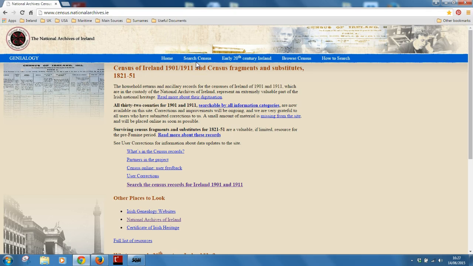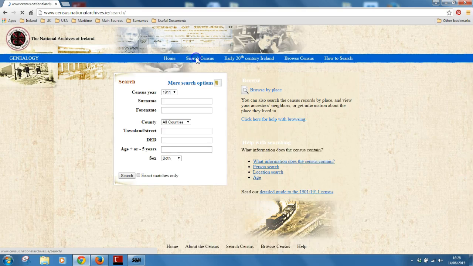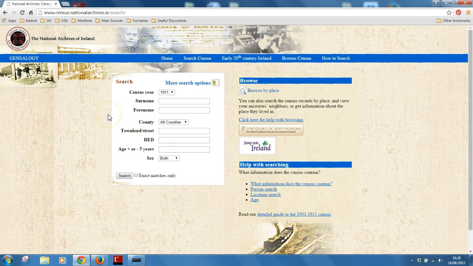Just a note for our American friends, obviously if your ancestors came to America before 1901, then they will not be captured in this census, but some of their family members, brothers, sisters, parents who remain behind may very well be. So there's still plenty of information, even if your ancestors left for the New World in the 19th century or earlier. So search census brings up the rather simple search form.